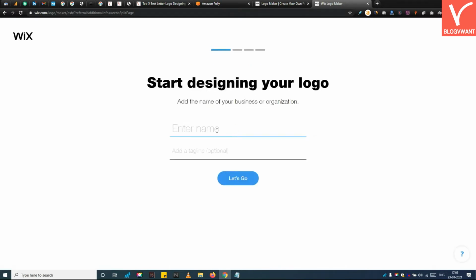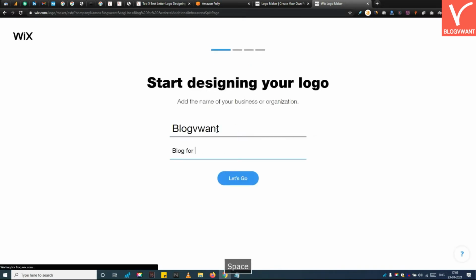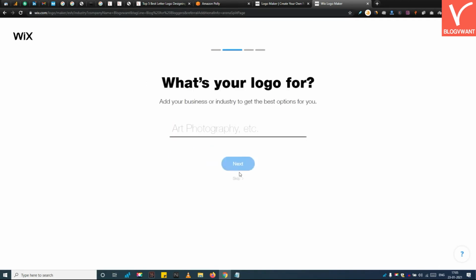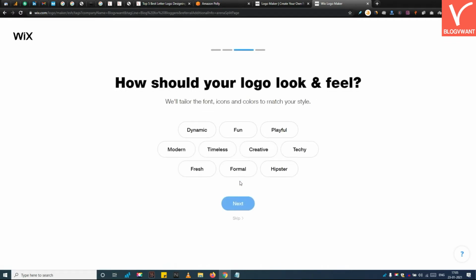Step 4. Enter the name and tagline of your website. Next, enter an industry of your business or simply skip it. Step 5. Define a logo style. Based on the logo style you select here, Wix Logo Maker filters out the logo template.